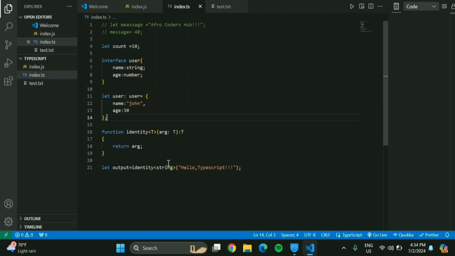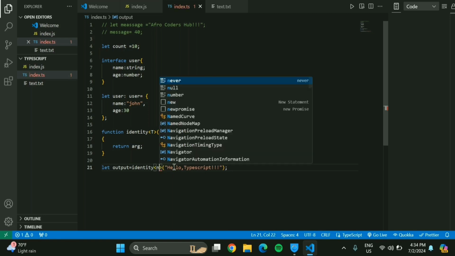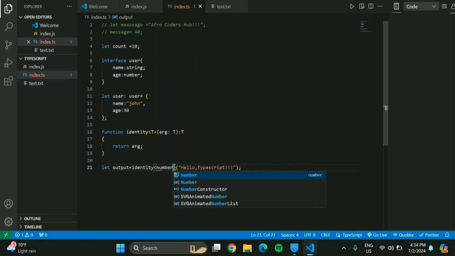So the output will be, since we specified it as string over here, the output will be string. But if we change this to a number, this part will be an error. But if we change this into 30, it works, it's type safe.